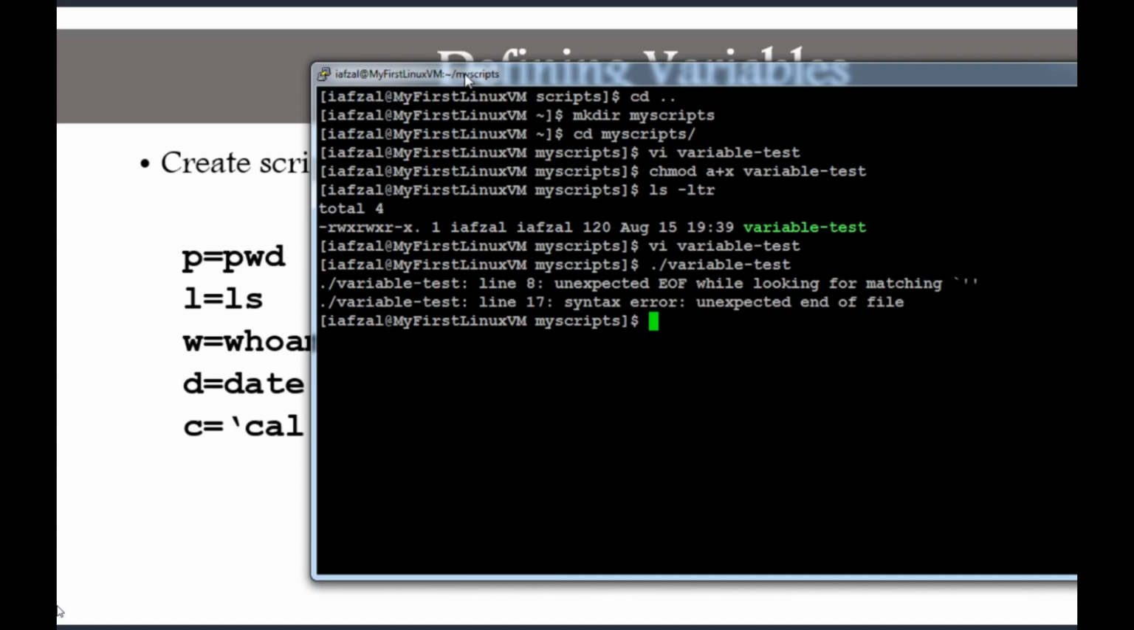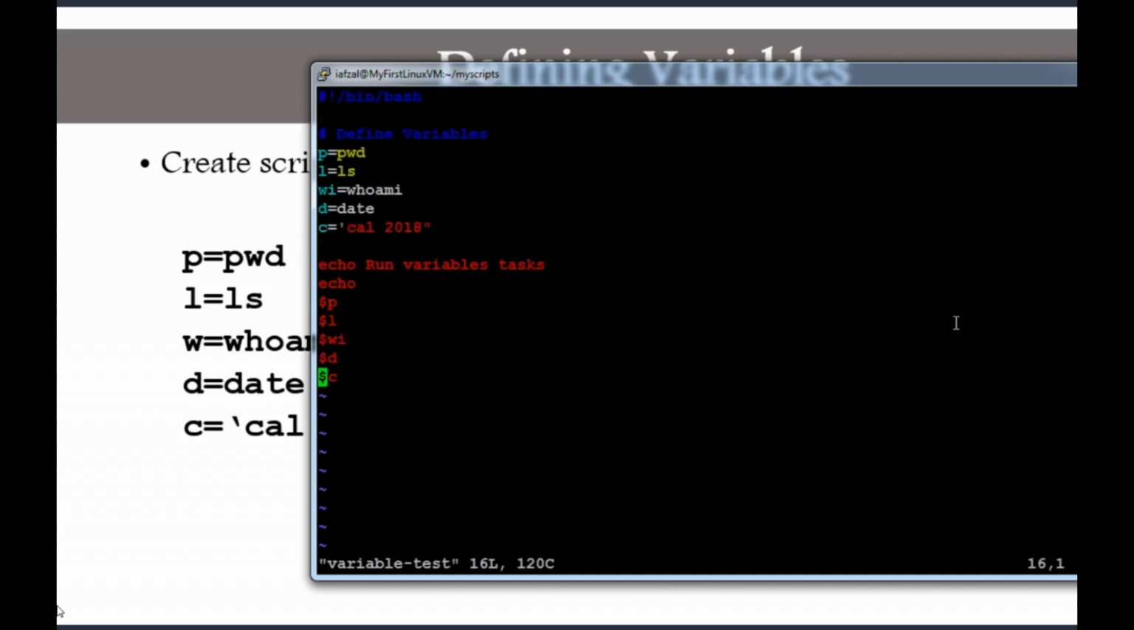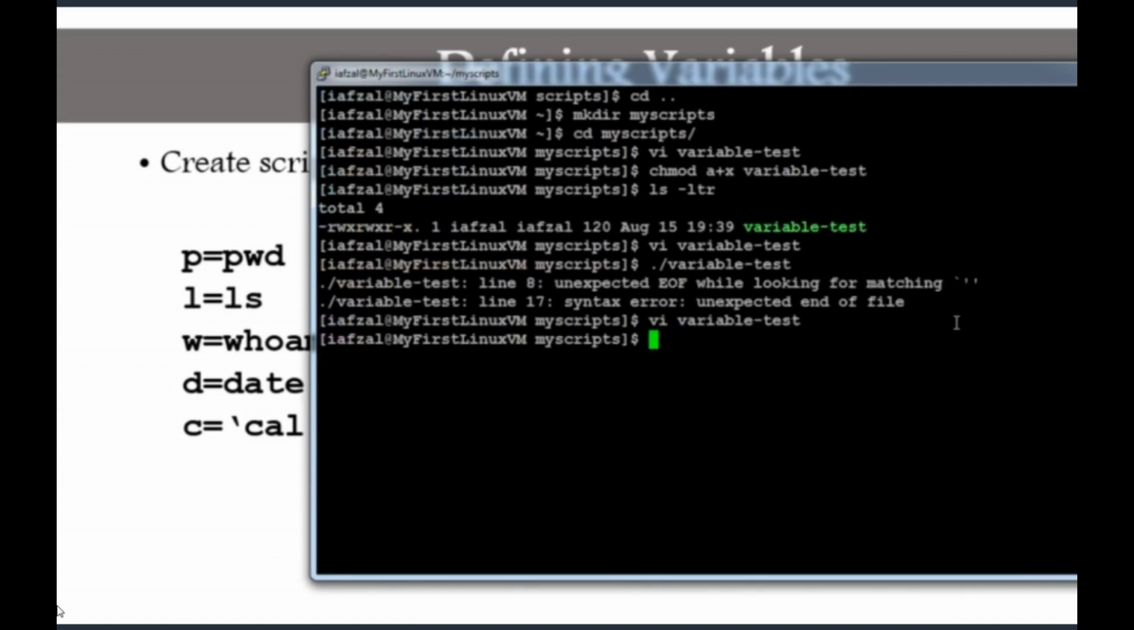Okay, so we do have some kind of error messages. Perfect, that is fine, because as we learned, we wanted to see where those error messages are and how we can troubleshoot. As you see, the first message says that in line 8 there is an unexpected end of file while looking for matching double quote or single quote. So let's go to line 8 in variable test. To go to line 8, just simply type line 8. See what happened? I put single quote here and I put double quote here. Okay, all right. So one problem is fixed. Let's run it again.